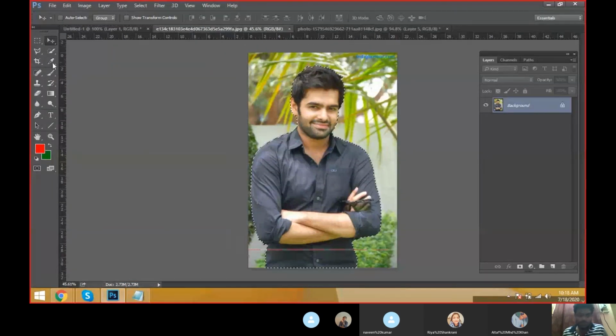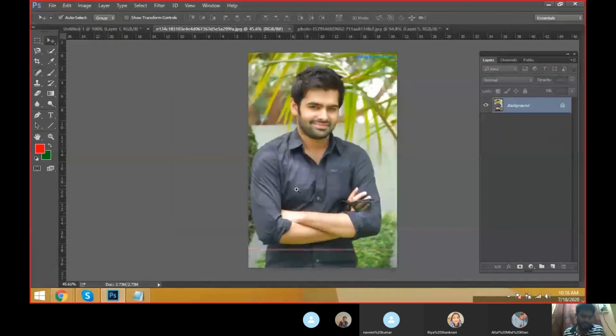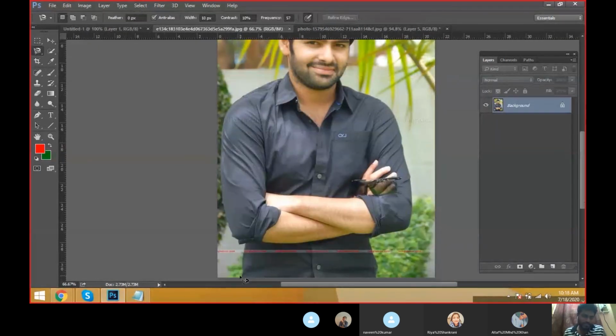Do you understand, guys, polygon lasso tool? Yes, good. Now go to the magnetic lasso tool. What is magnetic lasso tool? Suppose we work in this background only. Is it a multicolor or single color? Multicolor. Then click on here, magnetic lasso tool. Click it here. What is happening? It's going clearly. Yes, good.